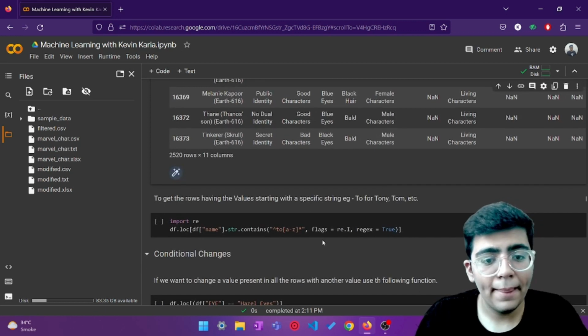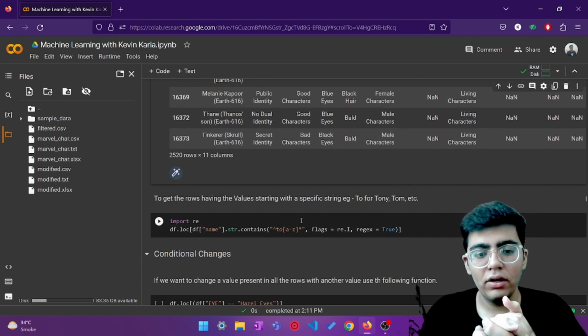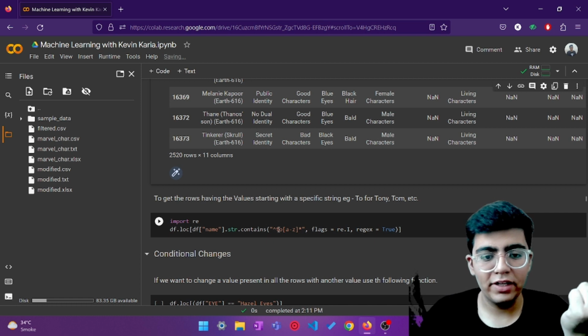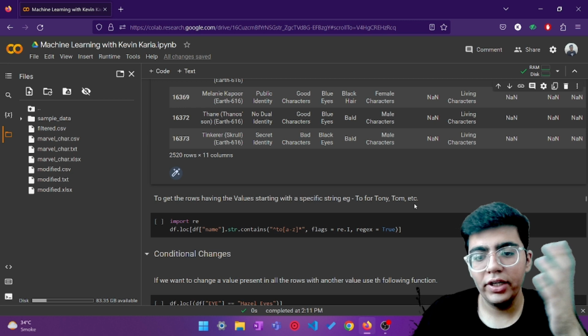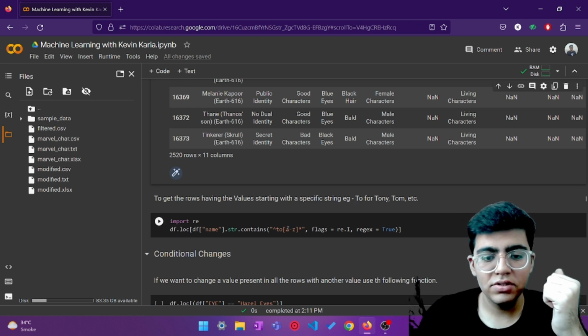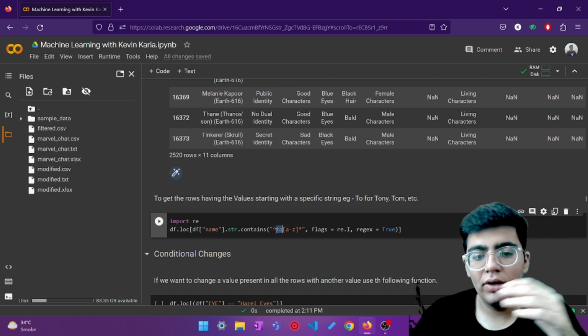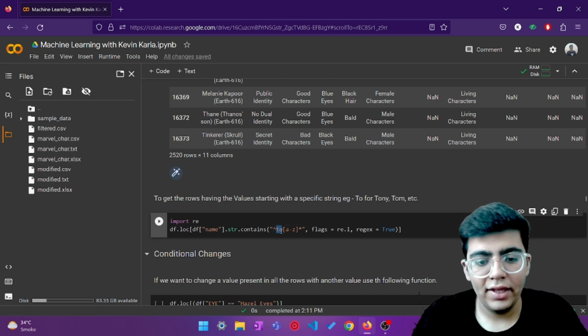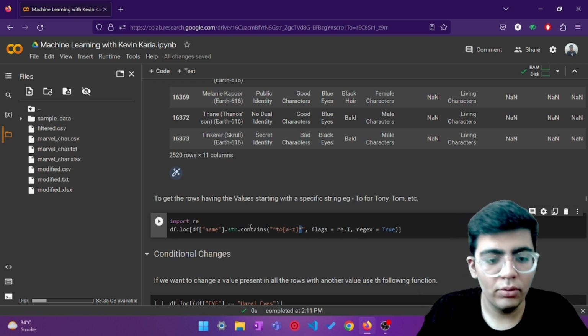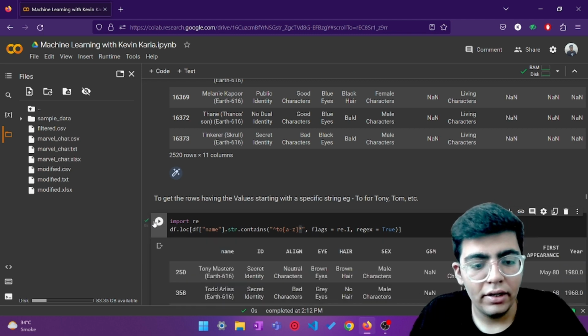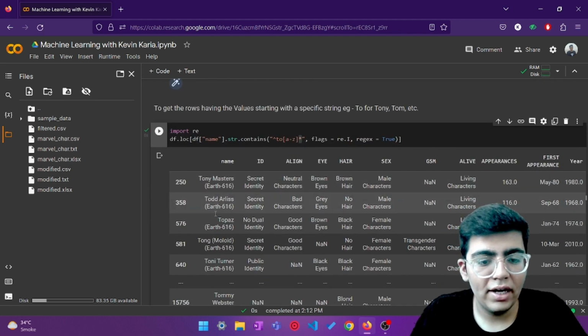Now, this is again an example of a regular expression, for names starting with a specific string. So let's say you want to find Tony, Tom, etc. You can use To over here, and then this is the format for a regular expression. You can have a look at it in the documentation as well. And then you can put A to Z over here in square brackets, which will indicate any letters, and the asterisk implies that any amount of letters from A to Z can be included. So let's run this and you will see that we get Tony Masters, Todd, Arylis, Topaz, Tom.